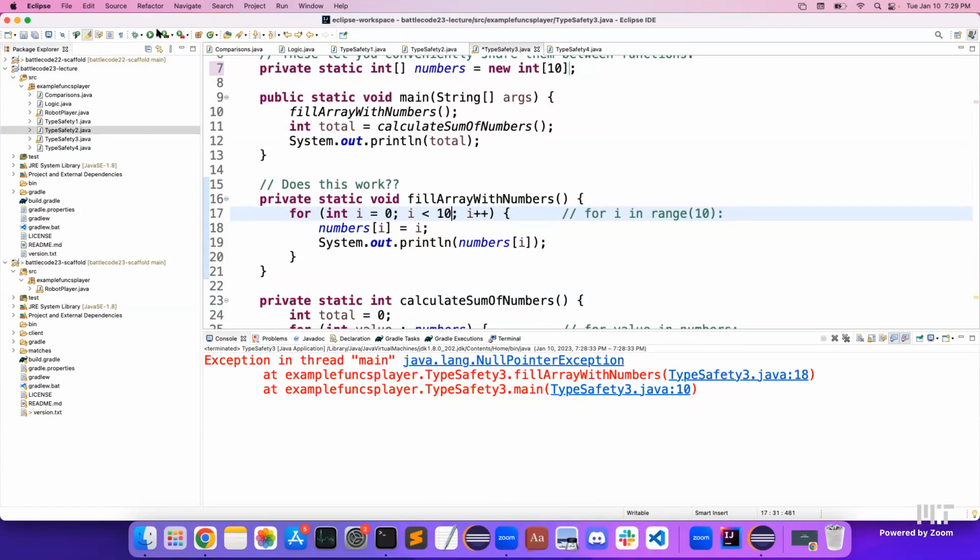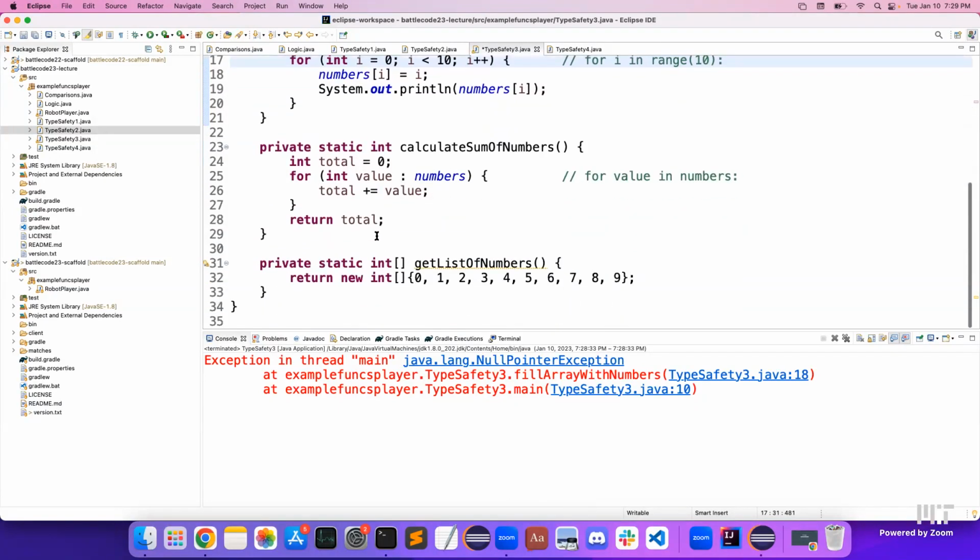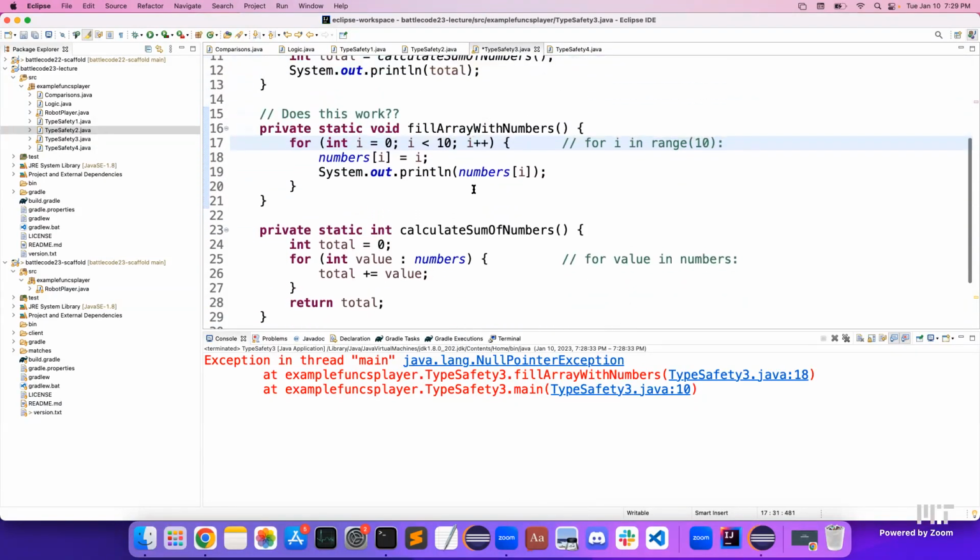And now we can see, wait, Maggie, what does the plus plus mean? Oh, great question. That is the same as in Python, it's just plus 1.